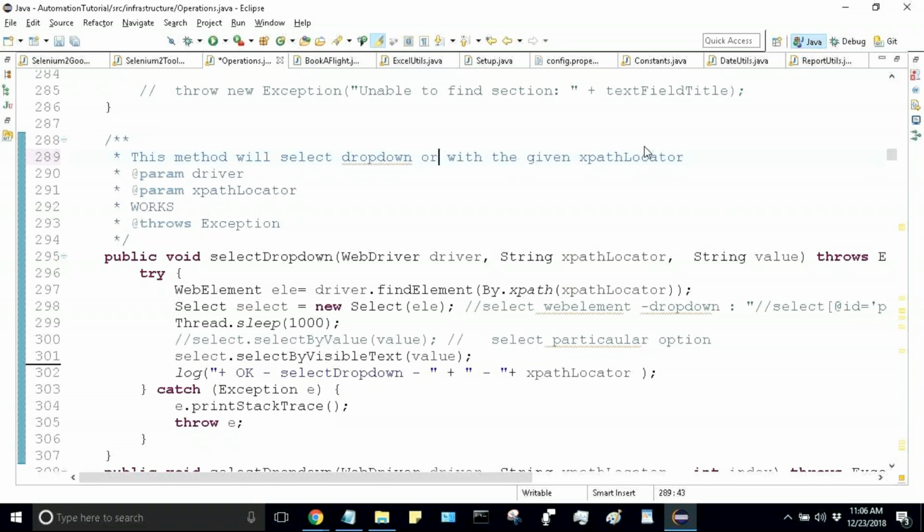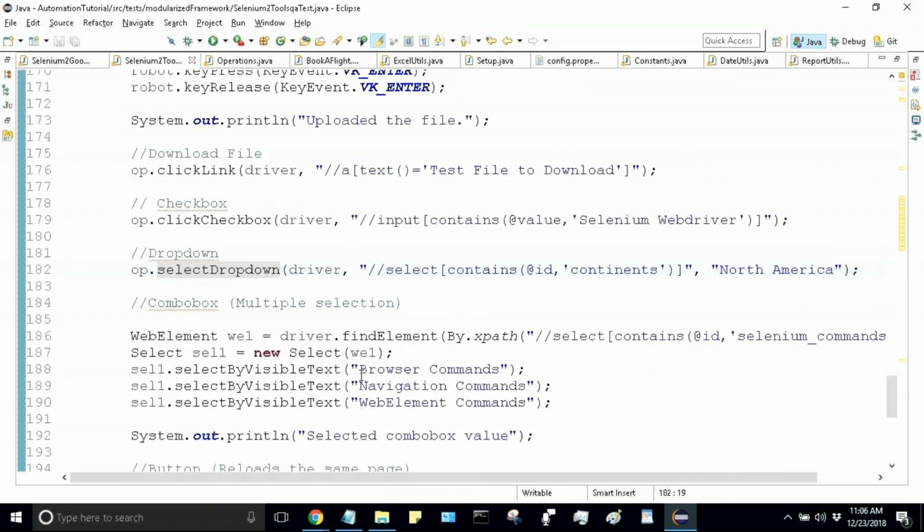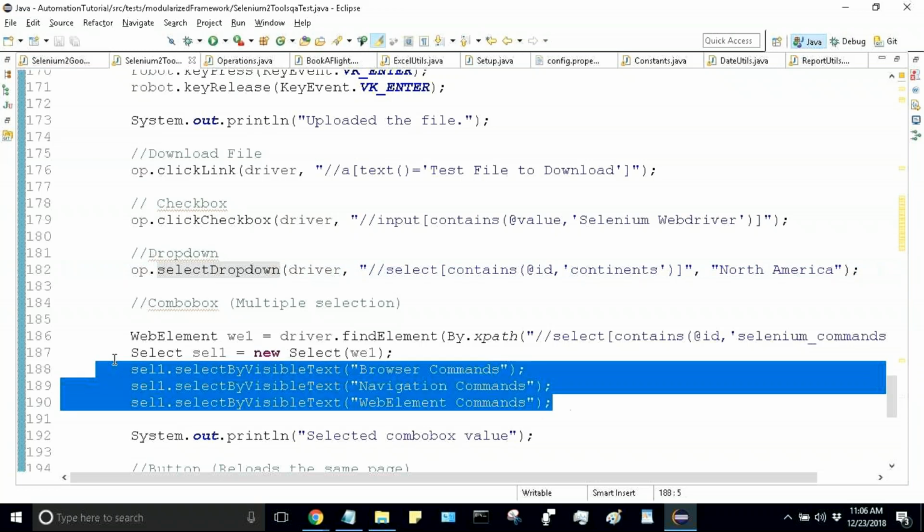drop down or combo box for the given XPath locator. The only difference between combo box and drop down is you should be able to select multiple values, right? So that's exactly what I'm doing. So that way I'm thinking, should we create a new one? Because in here I can select multiple browser commands, navigation commands, web elements. Multiple selection is possible. So we have to put it in a for loop and select.